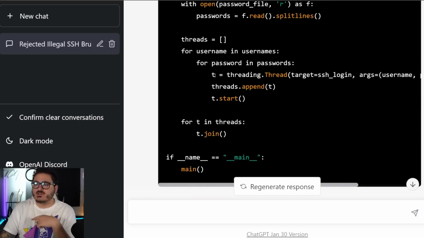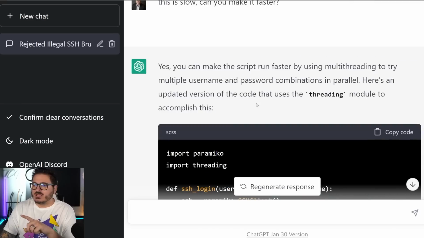Now, you can see right here, it's going to say threading.Thread, and we can use threading to actually make this go a little bit quicker. The only thing about threading, and it even warns you up here, is we can cause a denial of service to this SSH service if we just pound the heck out of it with usernames and passwords.